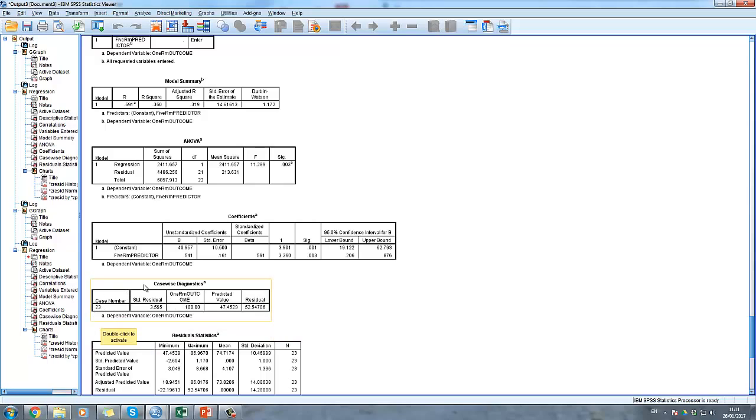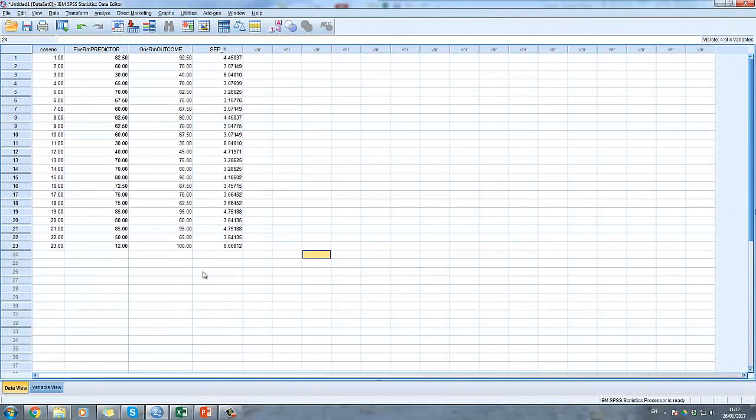So that means we have to delete case number 23 as one of the outliers in our residuals. And of course we check this first because we need to delete this outlier before we proceed with the analysis. So let's close down this window, delete case number 23, which you recall I put in deliberately, and then rerun the statistic again.